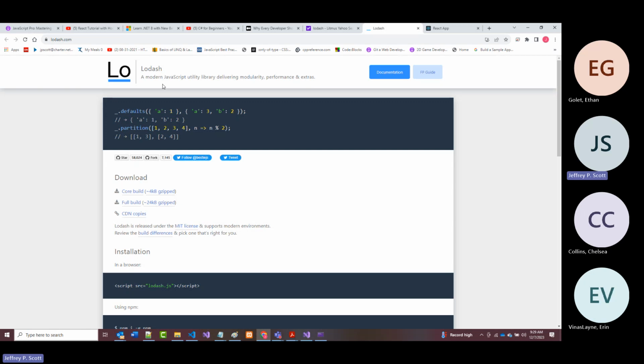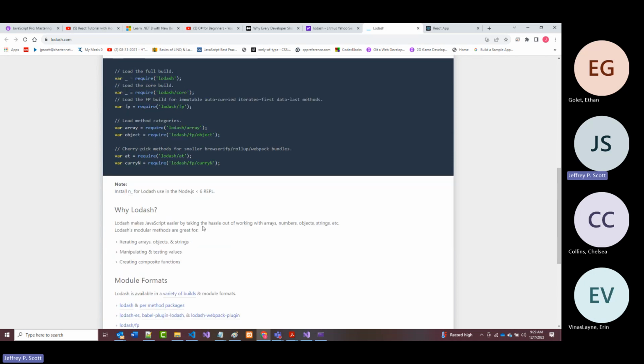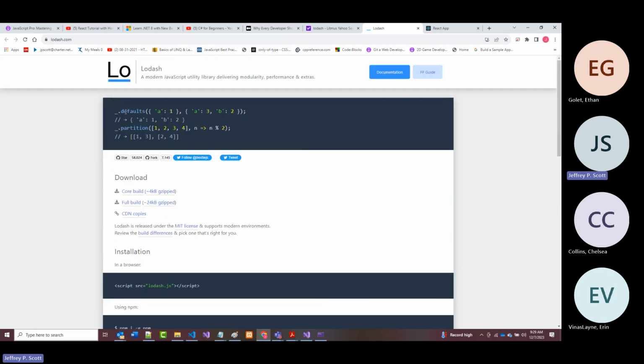So we're going to use Lodash right now. Notice right here, they've got low and they've got an underscore. For whatever reason, when you use Lodash inside of a program like this, you don't call it Lodash, you call it underscore. I don't know why, but that's just the way that they have set it up. So what I'm going to do is come into my app.js file.